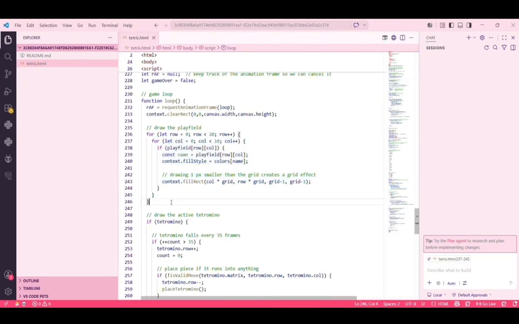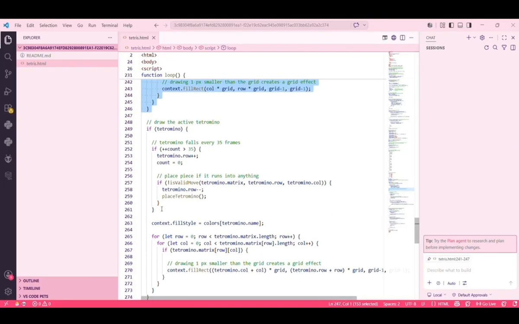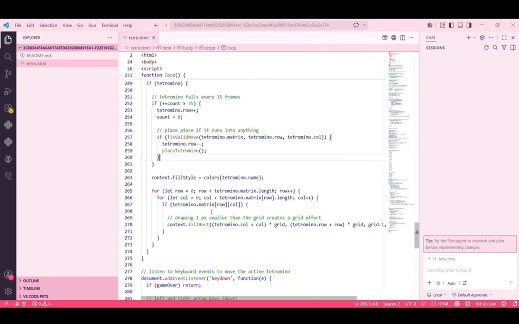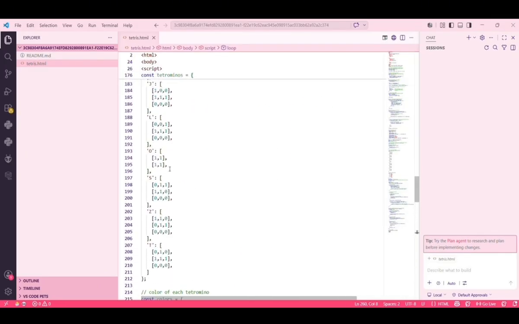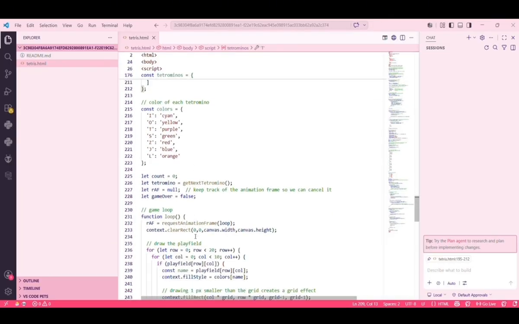Each tetromino has its own distinct color defined in our colors object. Cyan for I, yellow for O, purple for T, and so on. This makes each piece instantly recognizable during gameplay. This is the lines, and for setting the fill style dynamically.